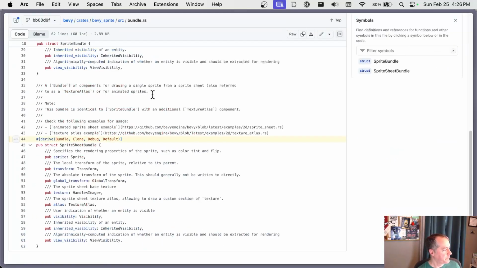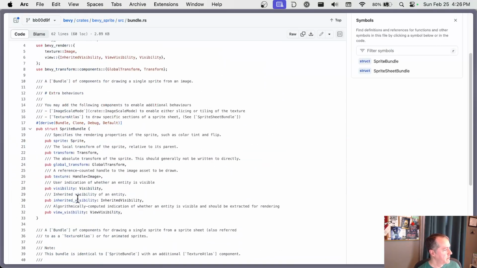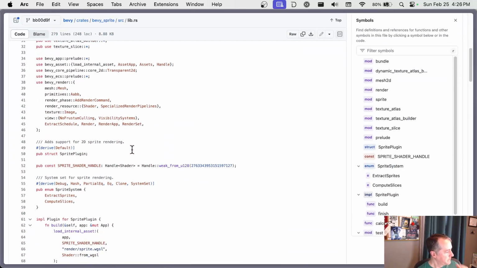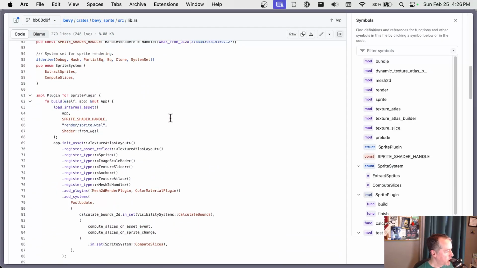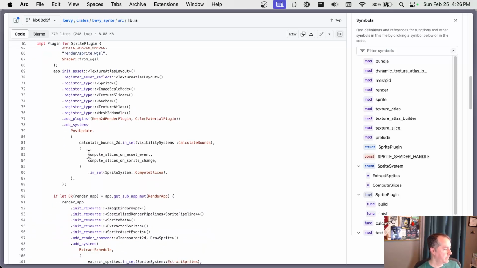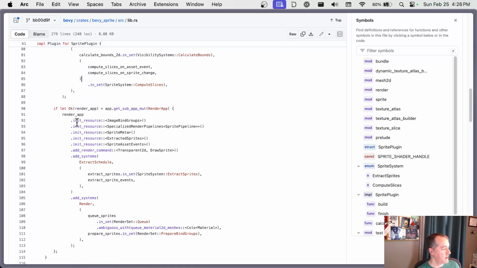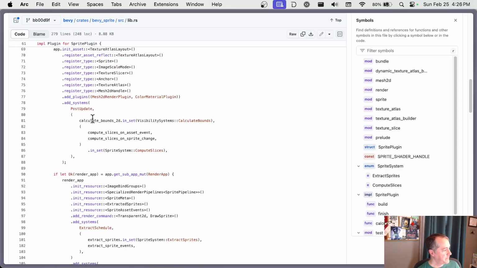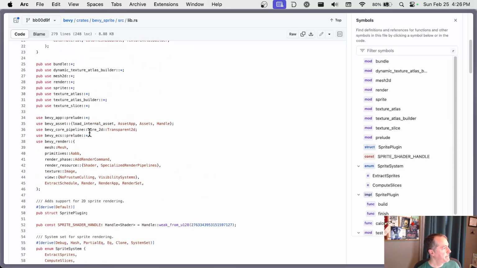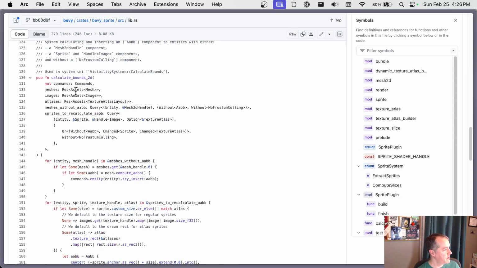Okay, Bevy sprite. So there's the bundle. Let's look at the systems that are added by this plugin. Okay, it calculates bounds. So that's interesting. And then look at the render app. I bet, let's see if this is, where is that coming from? It might be in this file, calculate bounds 2D.